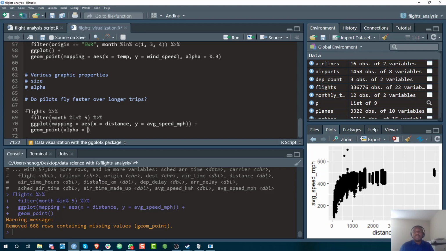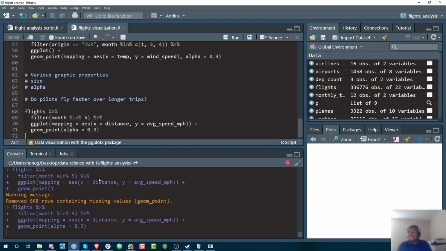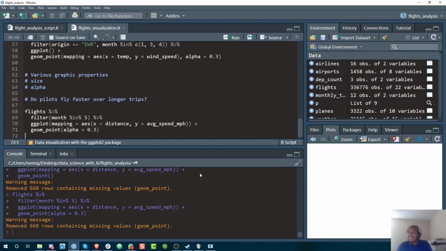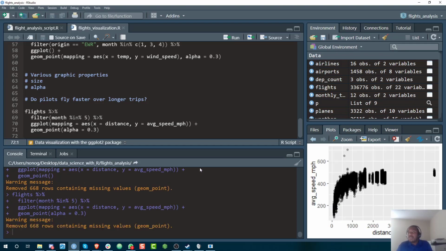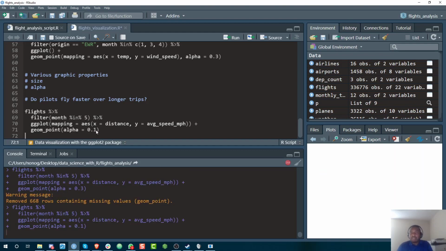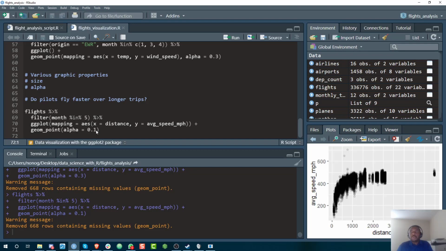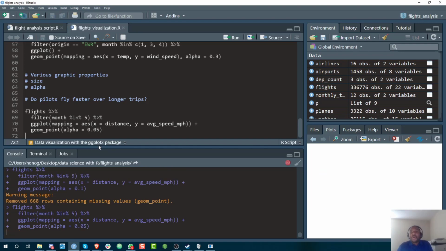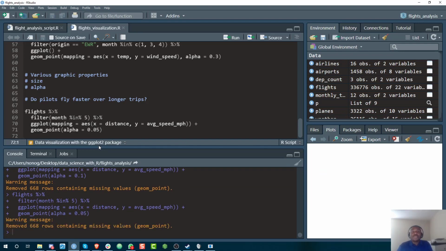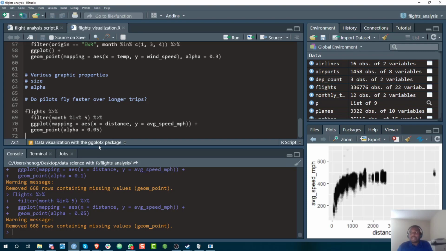So let's do alpha. I think we did alpha 0.3 last time. Is 0.3 going to work here? It's not the same number of points, so it might be okay or not. It's not even working that much because the clusters are so dense. It's a little difficult. Let's do 0.1. Even with 0.1, you see these clusters, guys? Wow. Okay, 0.05, so this is almost completely transparent.